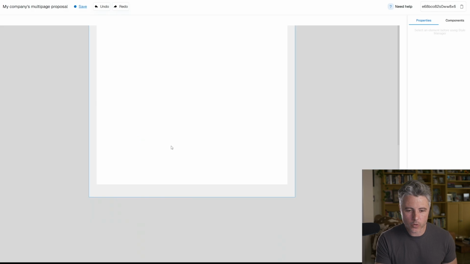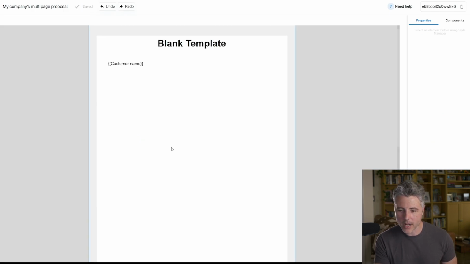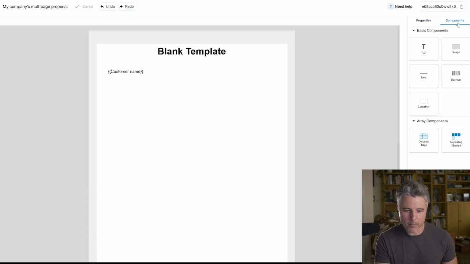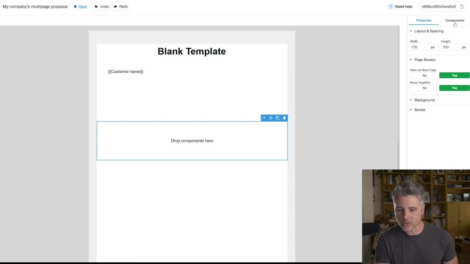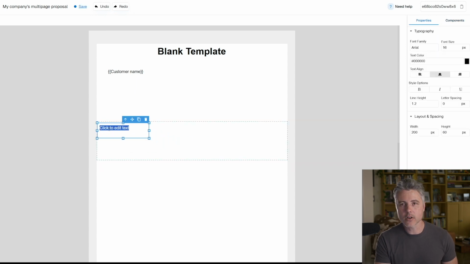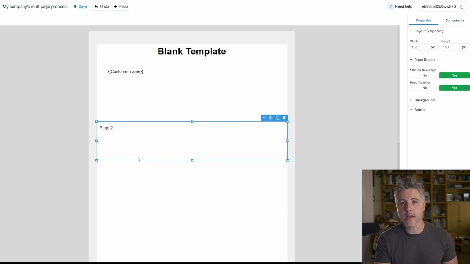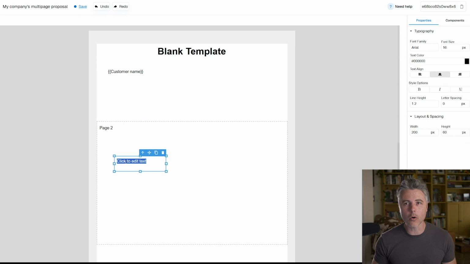Okay, so I go back to my DocuPotion editor. I'm going to click and drag my container from the components on here. I'm going to stretch it so it's the same width as the page. And then at page breaks, this drop down, I'm going to click yes to start on new page. So now anything within this container is going to start on a second page. And I can add as many of these as I want. This is a great way to control what's on what page, make it pretty.